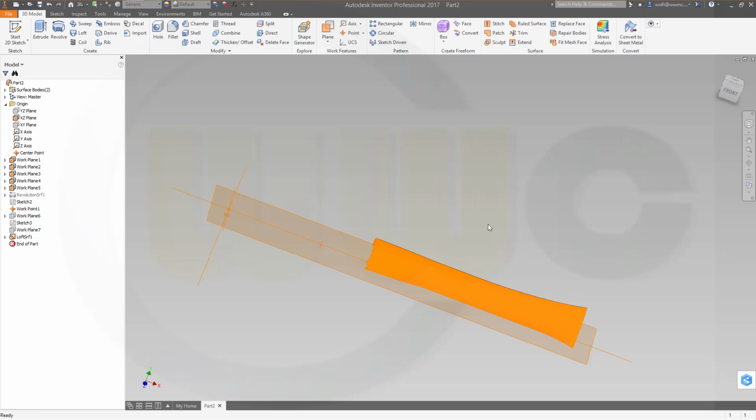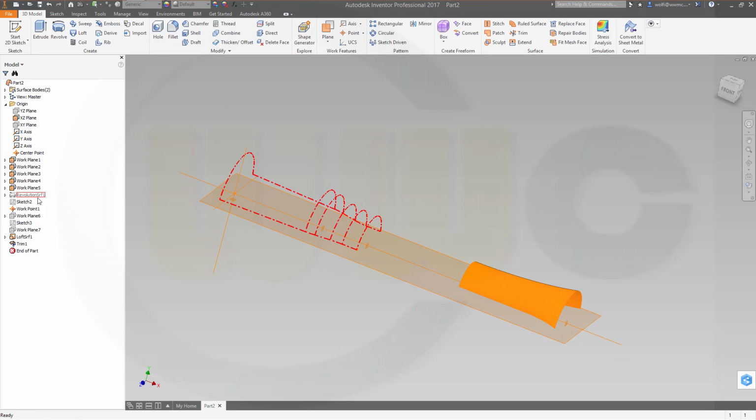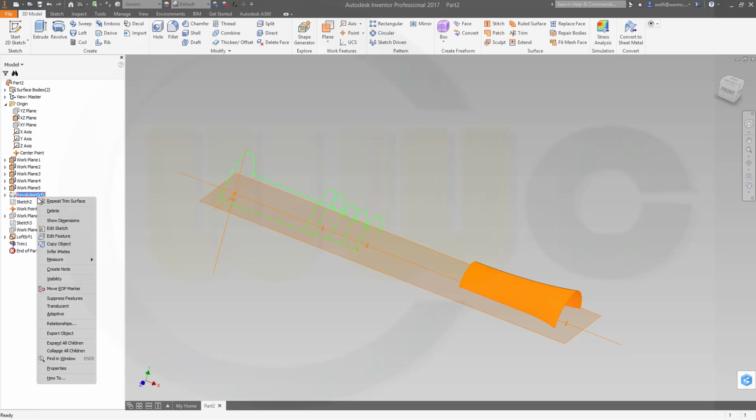Nice. Now I need only part of this one, so I will split the surface with that plane. Work plane 3, yes. So go for trim. Cutting tool should be work plane 3, and remove this side. And OK. And maybe show the revolution again.